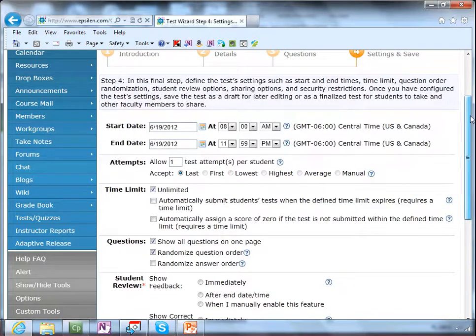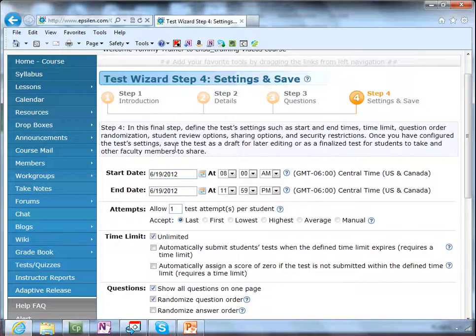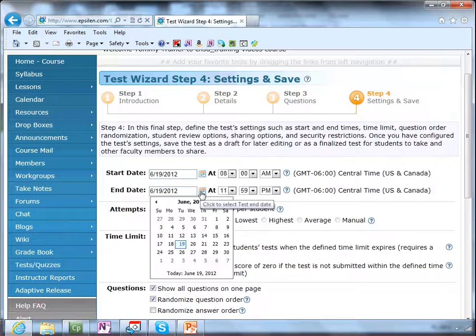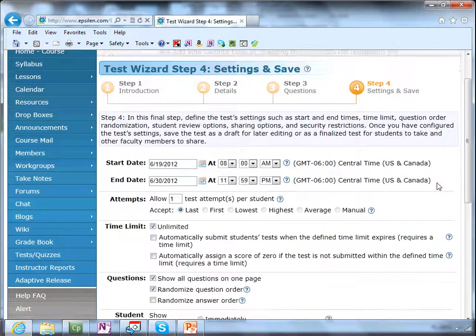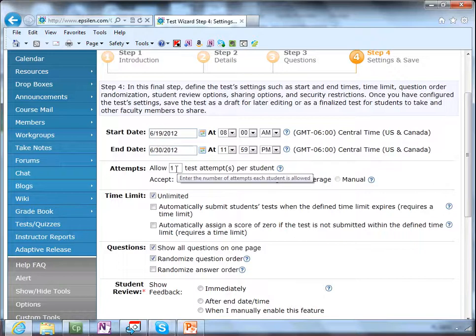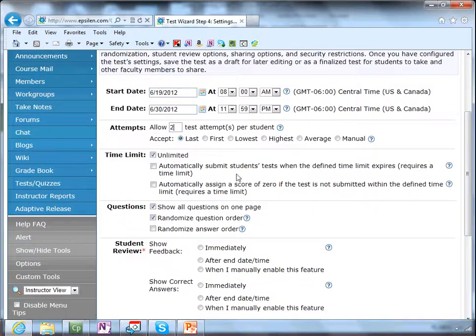Now I'm ready to set up my quiz for it to be ready to take. I choose when I want the test to start and when I want it to finish. I'm going to give a little bit more time for them to take this quiz. Notice that I can set exactly what time I want the quiz to close. The next thing is attempts. How many attempts do I want to allow my students to have? I could choose to let them have 2 attempts, and accept the last, the first, the lowest, or the average. I'm going to go with the average.